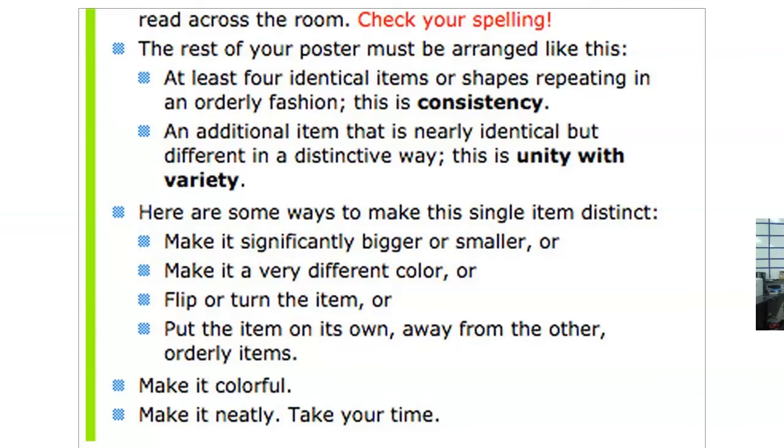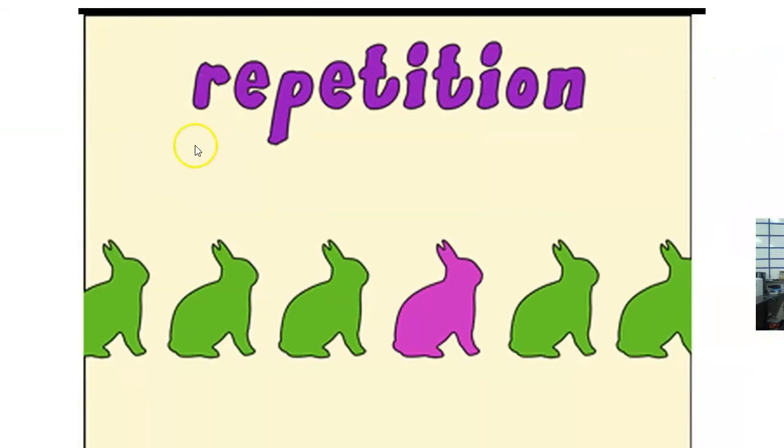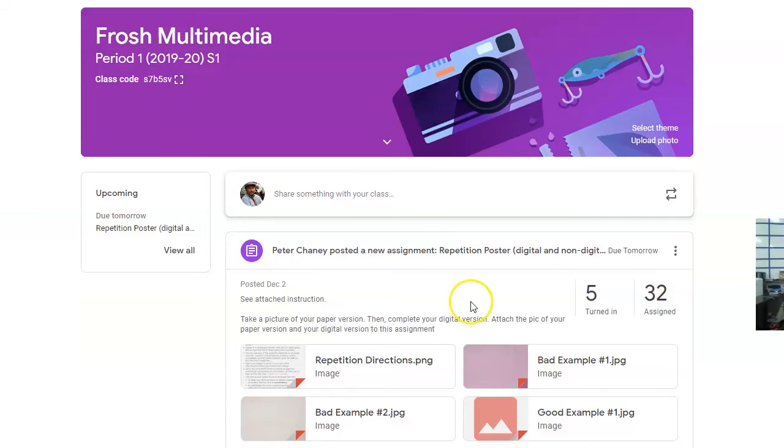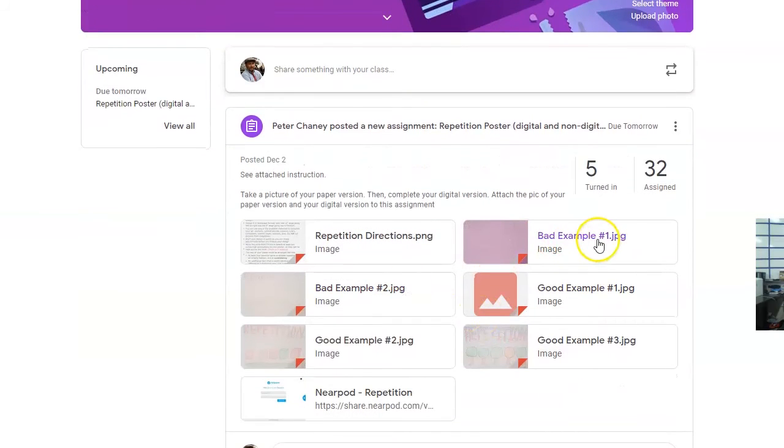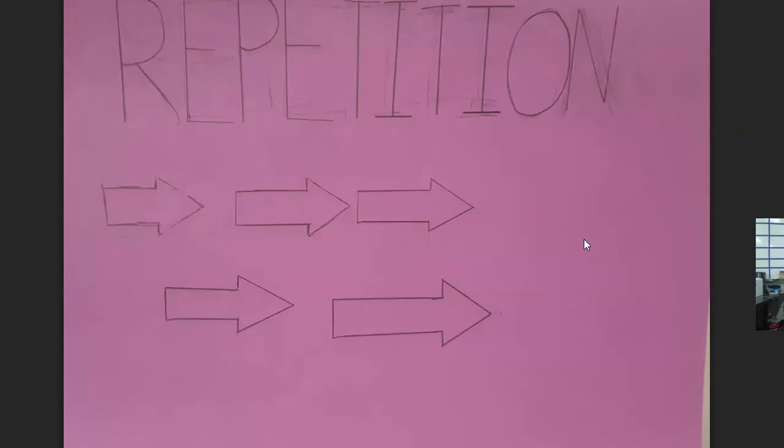So let's look at this basic example. So repetition, R-E-P-E-T-I-T-I-O-N. Got 5 rabbits, got a 6th one, but it's purple, so they chose to use purple to make a distinction on their 6th rabbit. If we go to the assignment on Google Classroom, we can look at some examples. So I've got a couple bad examples and a few good examples.